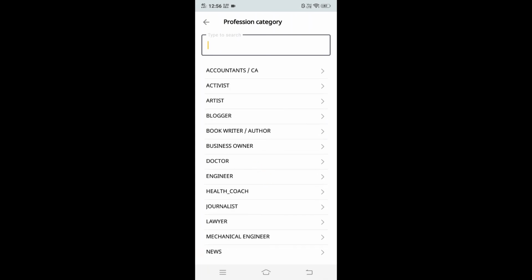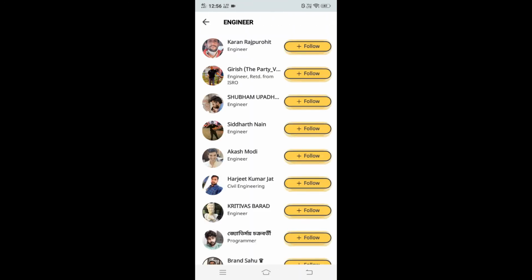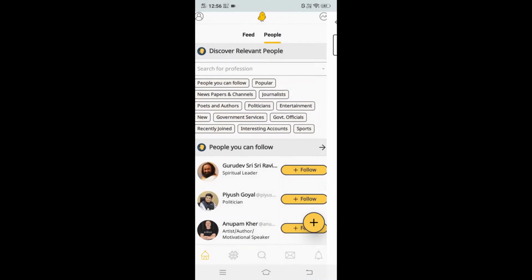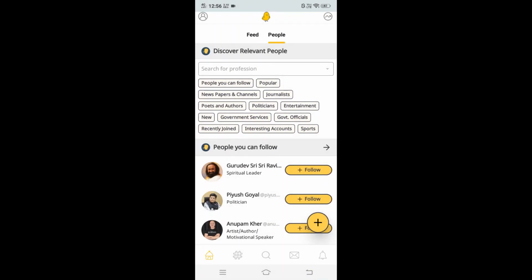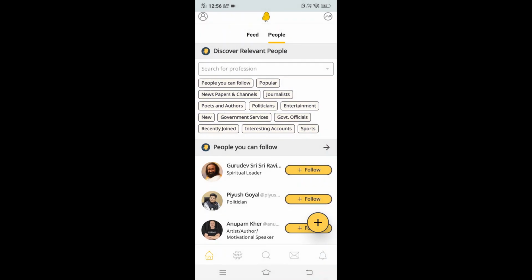If you want an artist, business owner, blogger, engineer, anyone, you can just select it, and all the people with the same profession will be displayed. That's a really cool thing. So if you are looking for a job also, this app will satisfy your needs, not to the extent of LinkedIn, but you can really satisfy your needs. It's really that nice. So that's it. It's simple and more effective. That's this app.